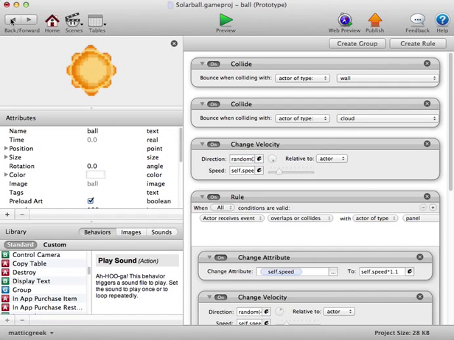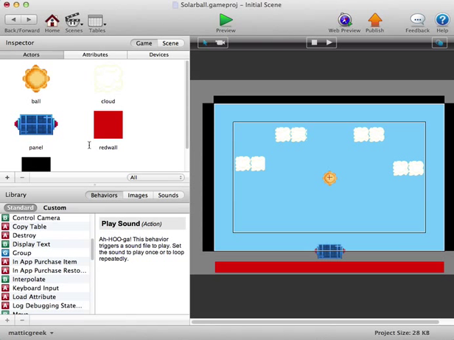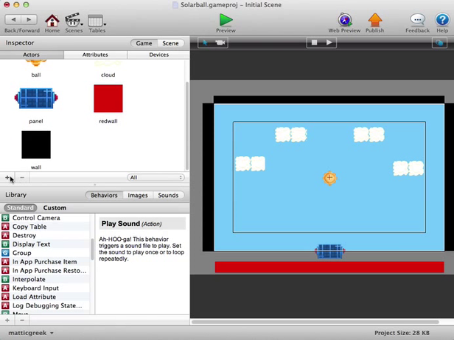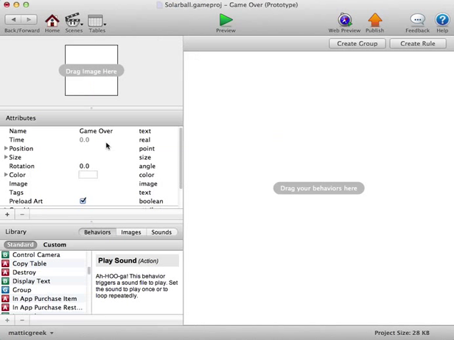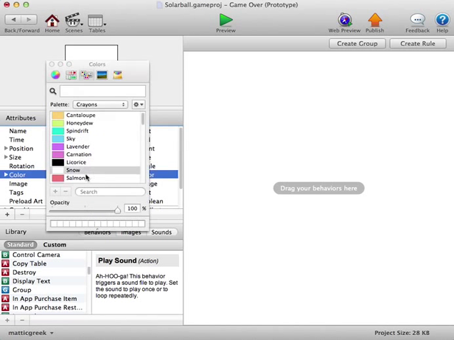So let's make one. And to do that, we don't have an image in this case. We can just use the plus button to make a new one. And then we can click on the name and we'll change it to game over. And we want it to blend into the background because it's not going to be visible. So we can double click on it, and then in its attributes, click on color. And we can choose the same sky blue color as before, as the sky, because it's going to blend in.